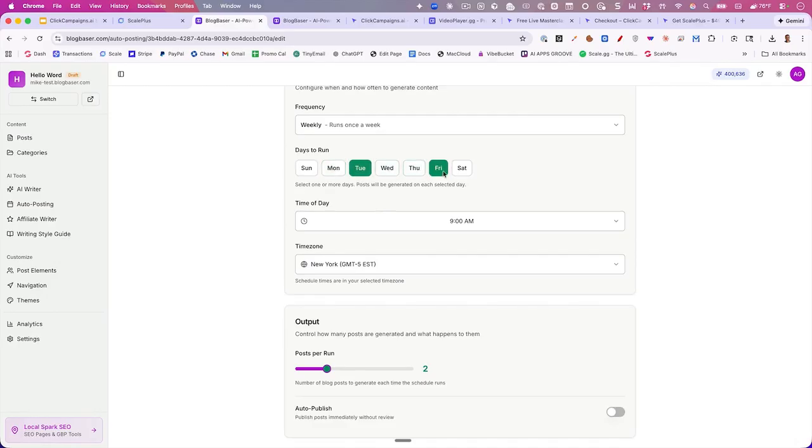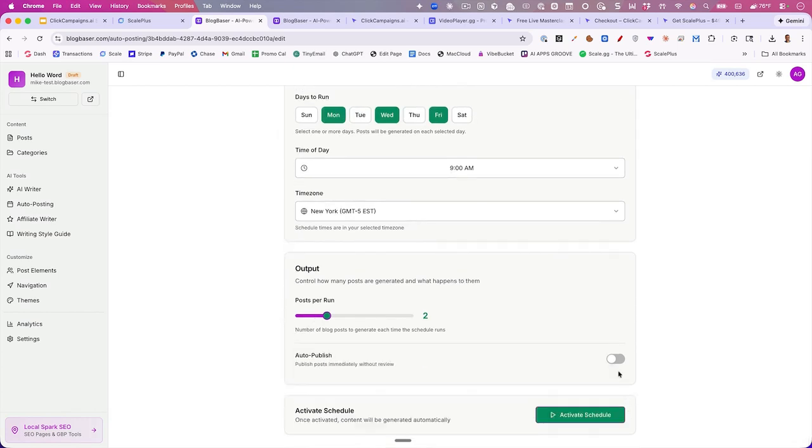We drop every Tuesday, right? Or you can do Monday, Wednesday, and Friday at 9 o'clock. You set your time zone. How many do you want to run? And do you want them to auto publish or go in as a draft? And then you click activate schedule.